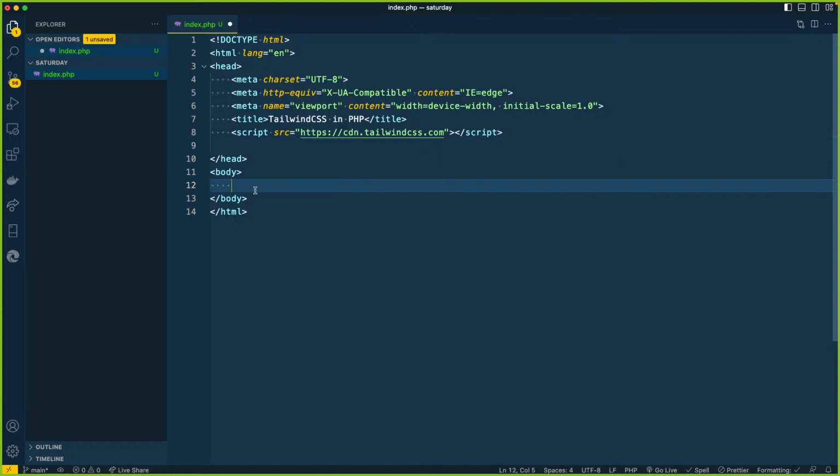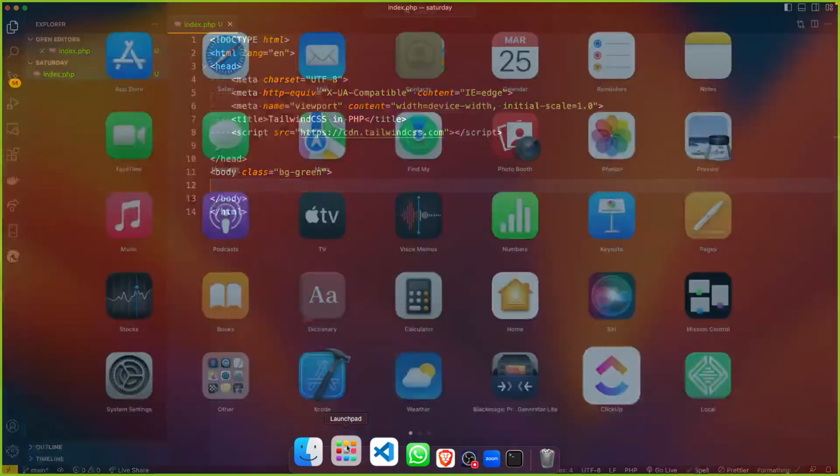Now we said that Tailwind is utility first. So Tailwind uses classes. Instead of writing CSS, you just use Tailwind classes. For example, if I want to put a background color to the body, all I'll say is I'll put a class equals to bg something. So if I want a bg of green, I'll do that and put a close. Then I will save this up and I'll start MAMP.